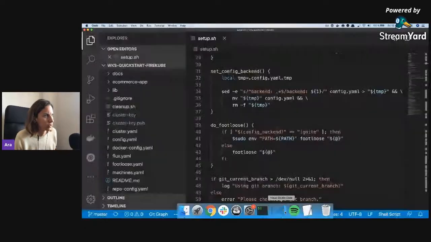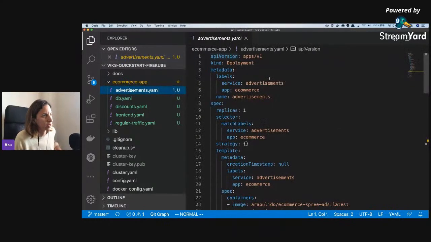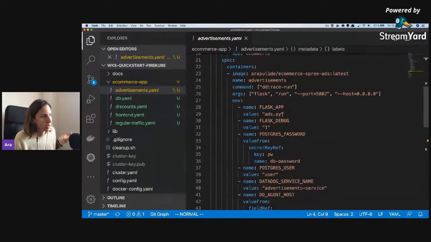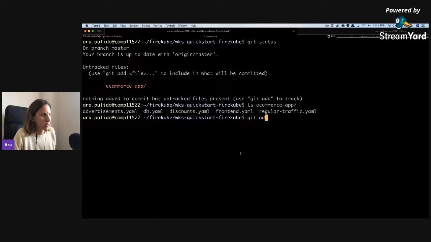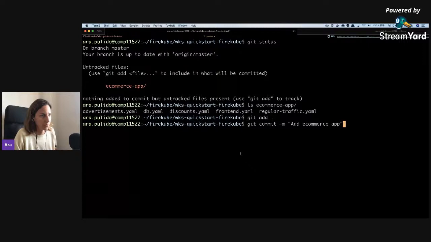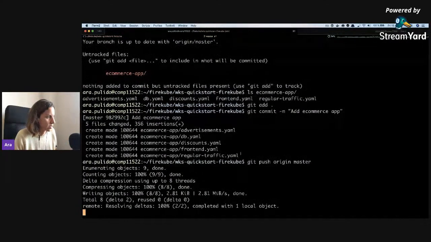If we have a look at some of those, just for example, you can see that basically it's just a deployment and a service. So how do we deploy that in a GitOps environment? We have to add it to our Git repo. So let's do our commit. So e-commerce app. And obviously we have to push that to our repo, to our remote. So the magic happens.